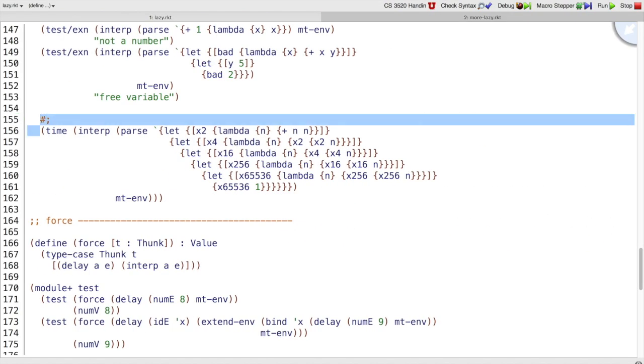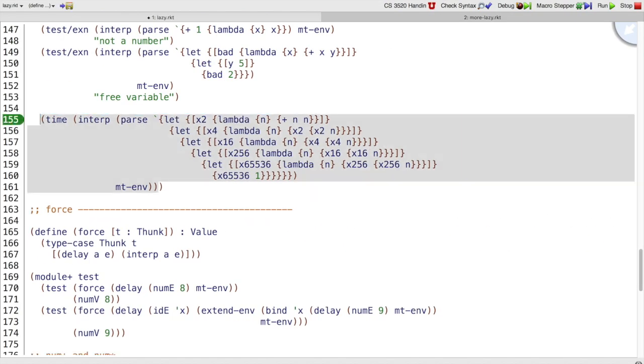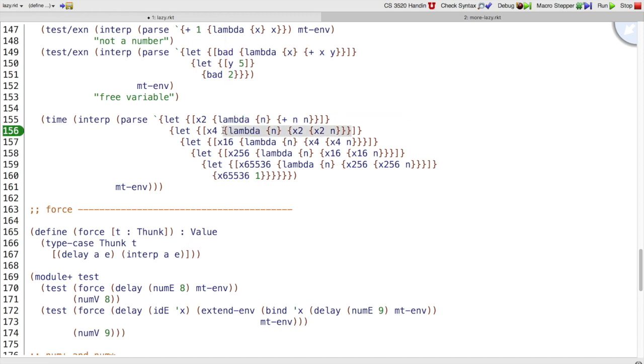I have an extra test case here that I have commented out before. It defines a function x2 that just takes an argument and uses it twice. x4 passes the result of x2 to itself. That means it turns out it does 4 additions.